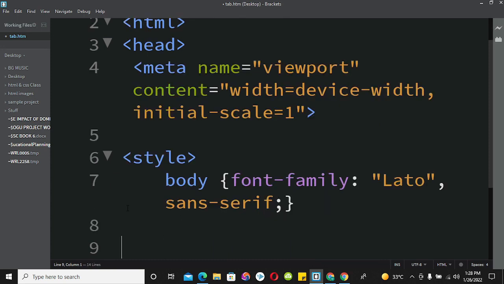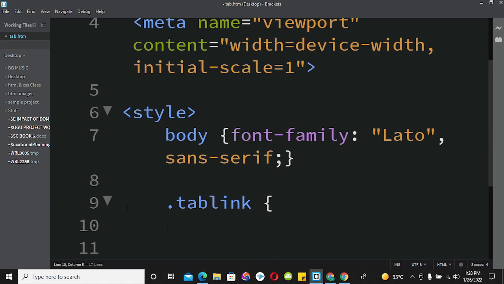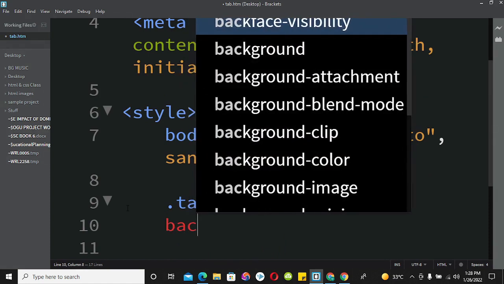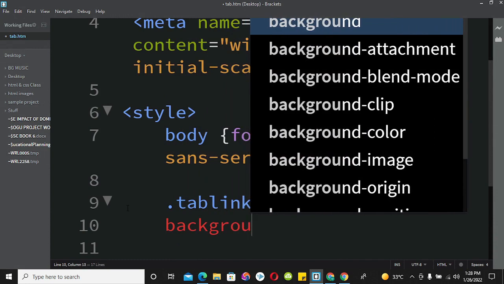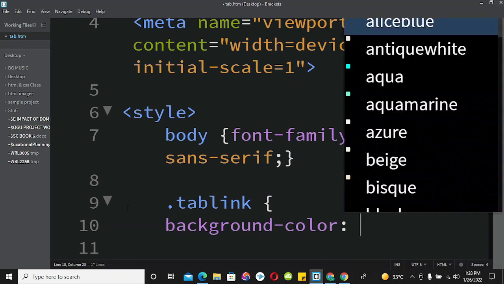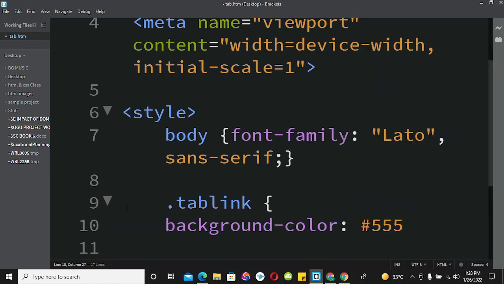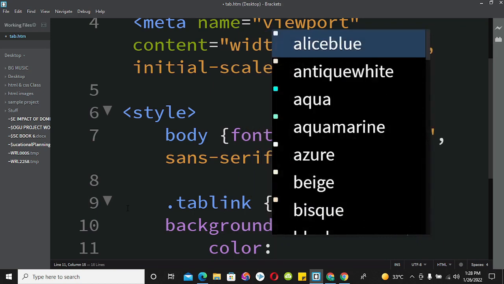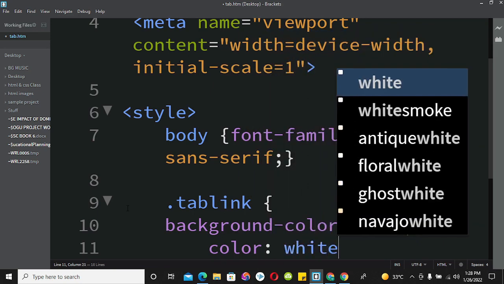Create a class for the tab link. So say tab link. Call it tab link. That's the background. The background color. And give it this color. Okay. Color, which is the font color here. White.